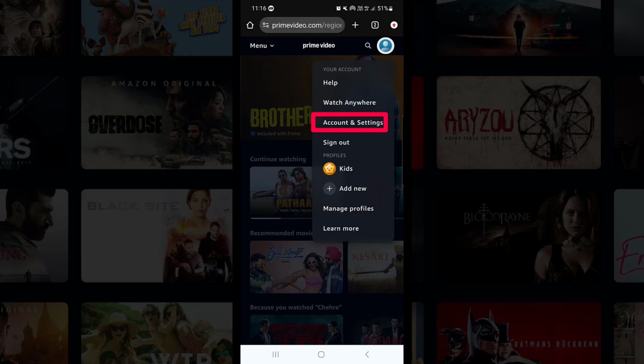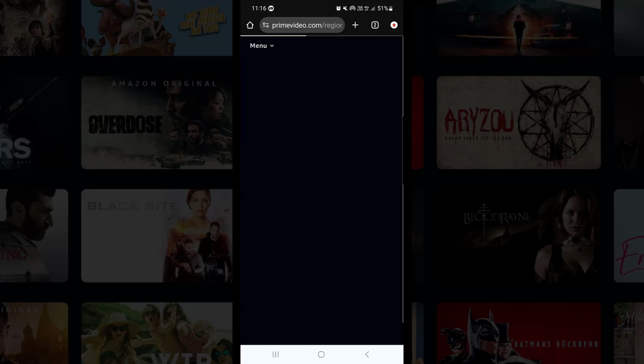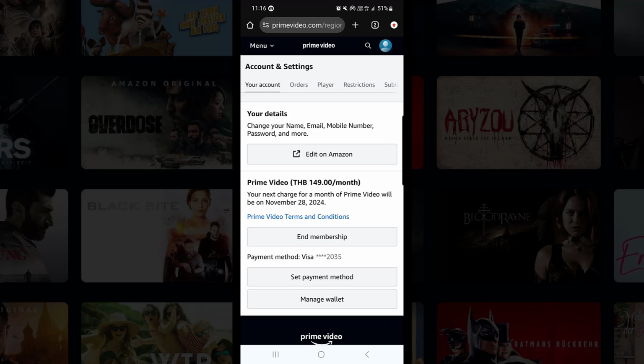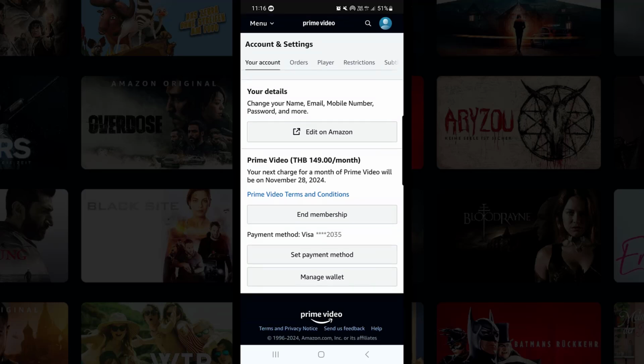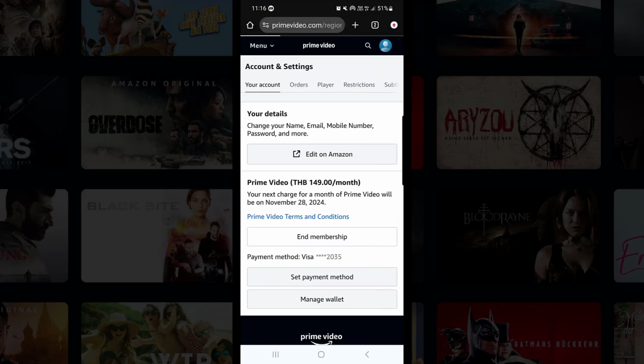Next step you need to do is to tap on Accounts and Settings. So once you tap on Accounts and Settings, on this page you will find End Membership. You need to tap on End Membership.